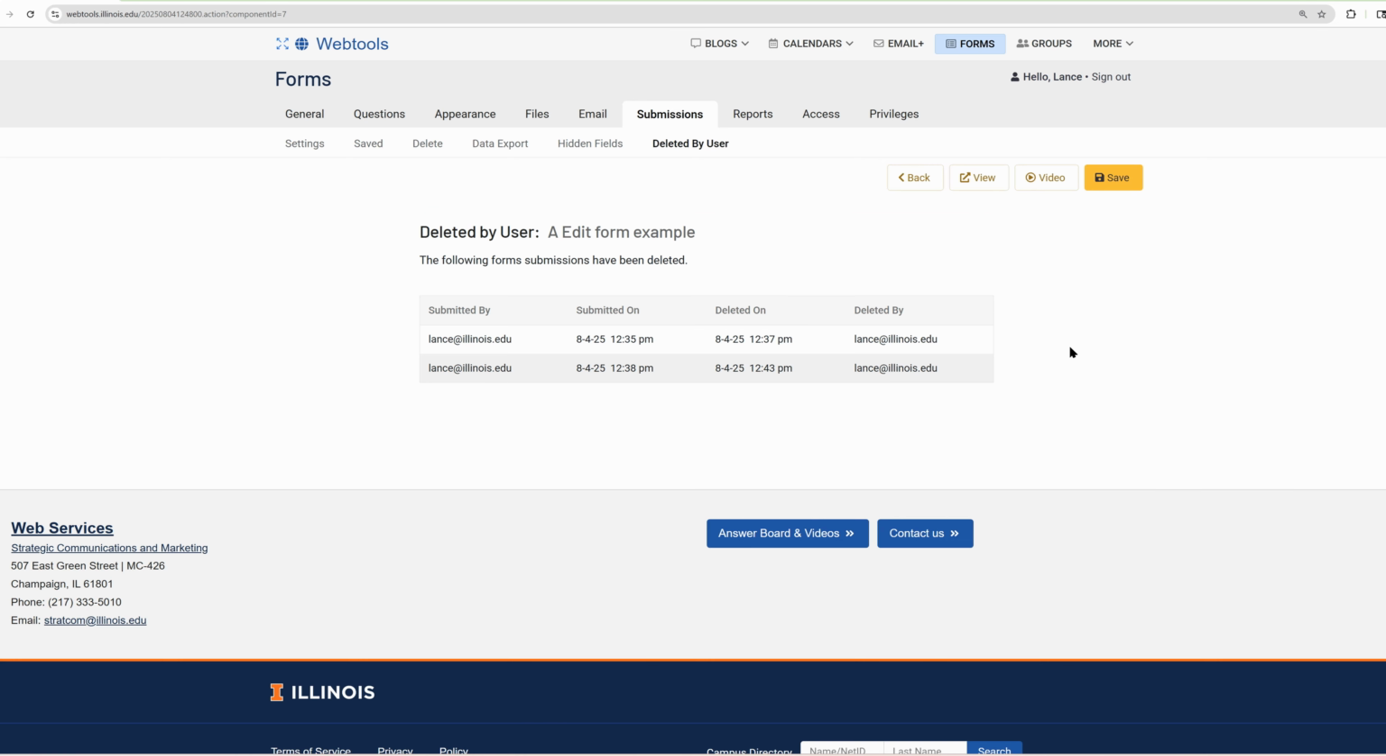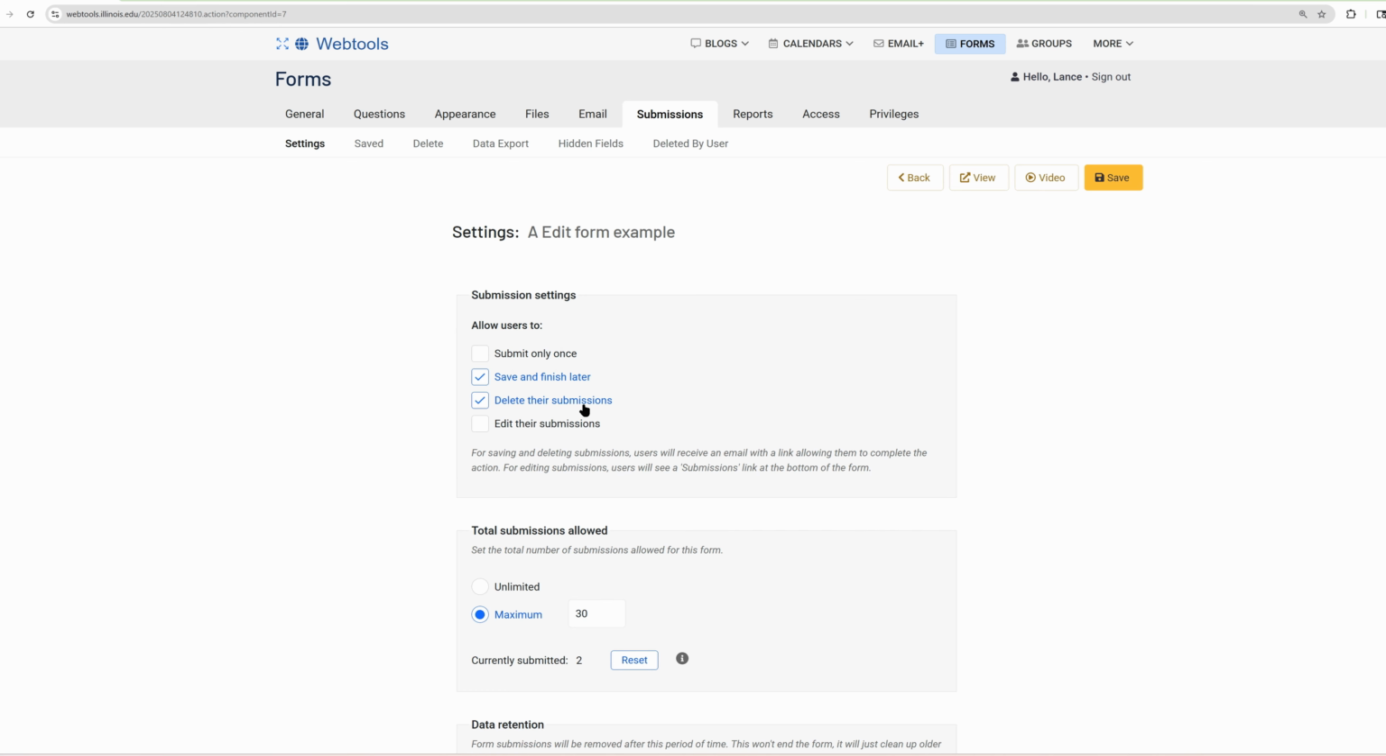Submissions deleted by user. When somebody is filling out a form, one of the options under settings is to delete their submissions. This will allow a user to delete their submission. When would you use this?